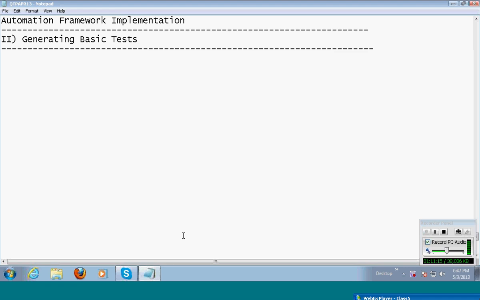See, generating basic tests. In QTP, we have two methods for generating tests. In high level orientation, we have two methods for generating basic tests. First method is object repository based test design.